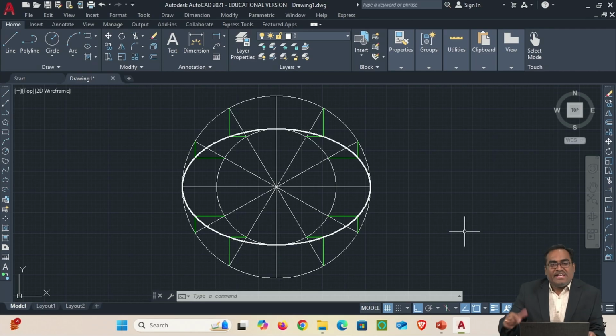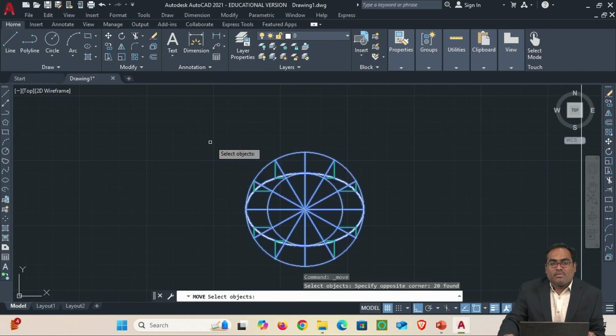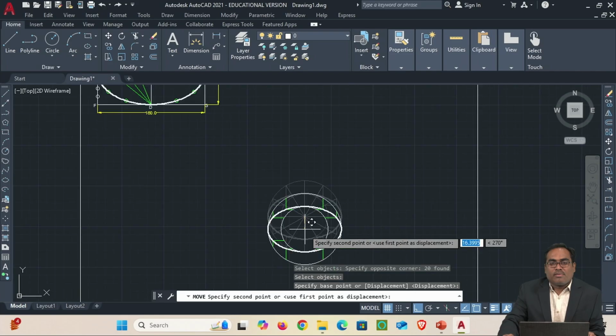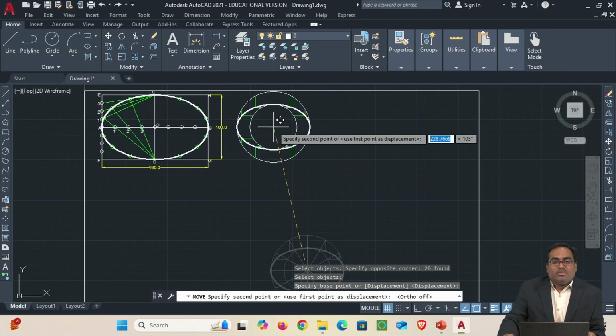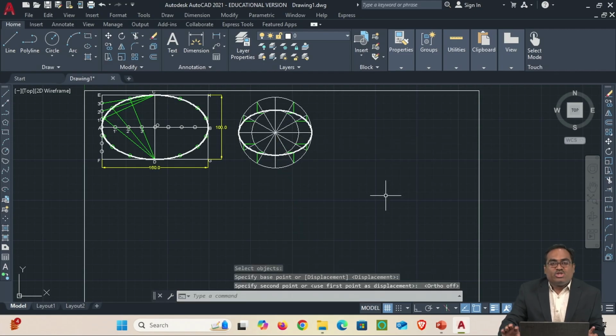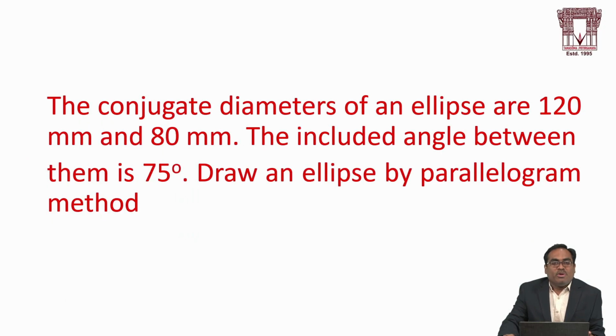Okay, so next I will go to the parallelogram method. I will move this one and keep it here. Right, I will show you a parallelogram problem. I'll go to the PPT slide. So this is the problem. The conjugate diameters of an ellipse are 120 mm and 80 mm. The included angle between them is 75 degrees. Draw an ellipse by the parallelogram method.